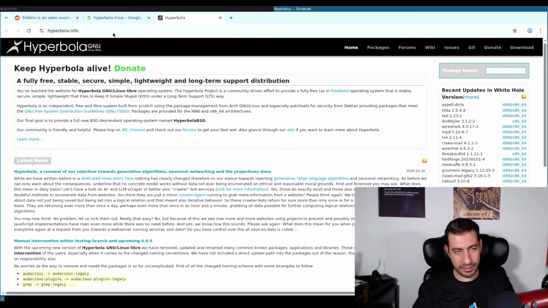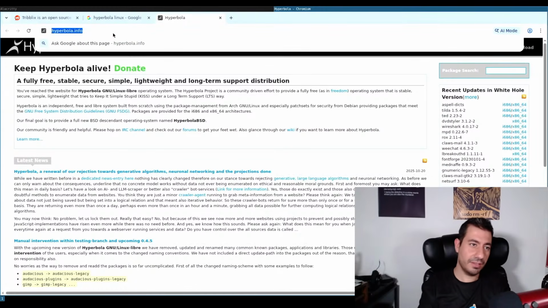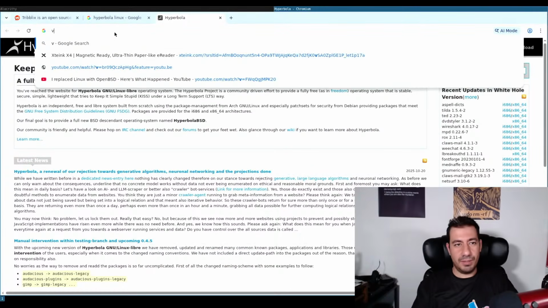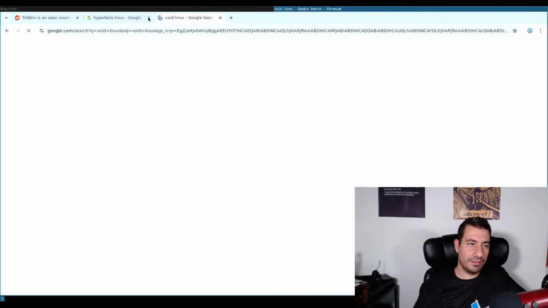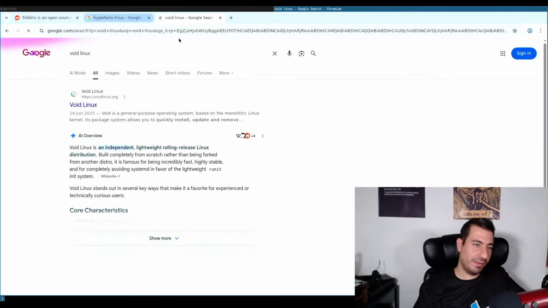I'm not sure of the state of Void Linux. I mean, this is the FreeBSD OpenBSD channel. We are now talking about Linux and searching Linux. So anyway, they're open source.